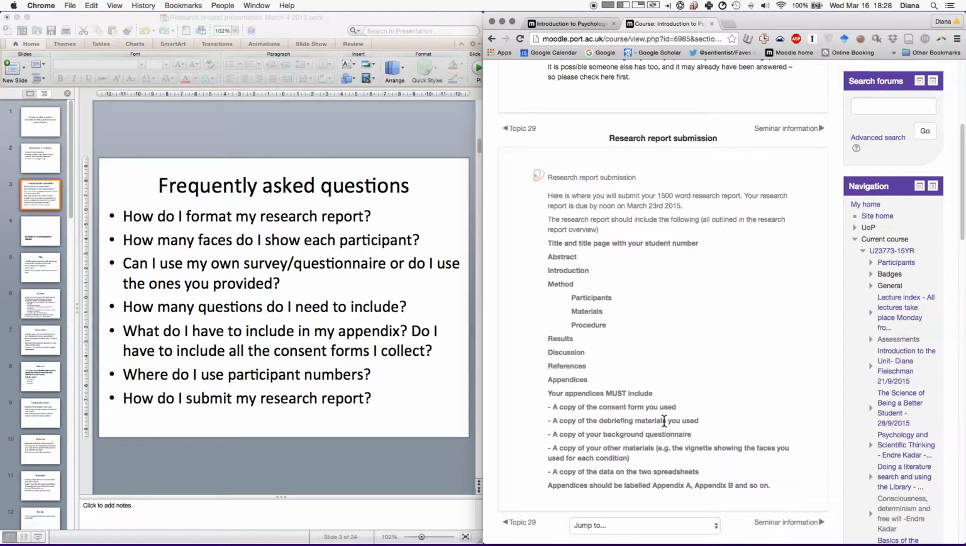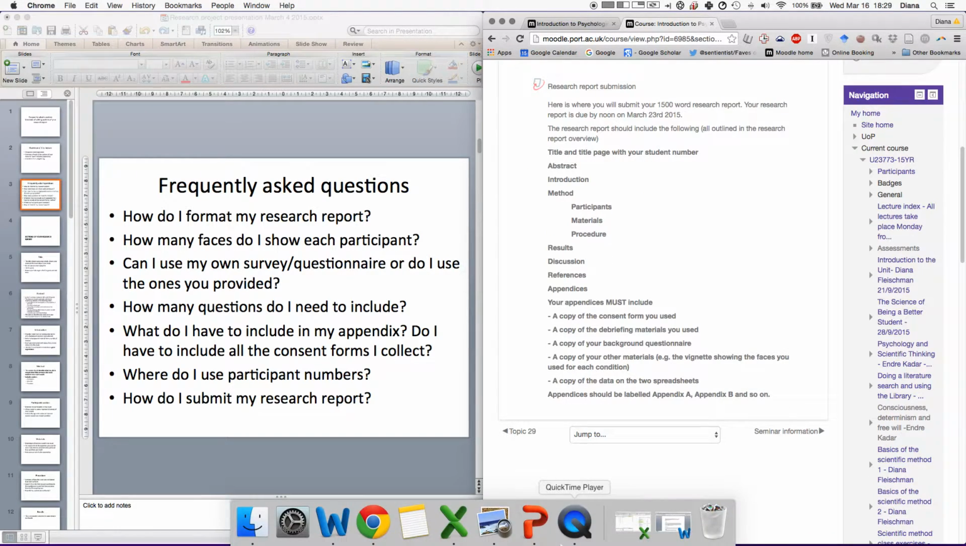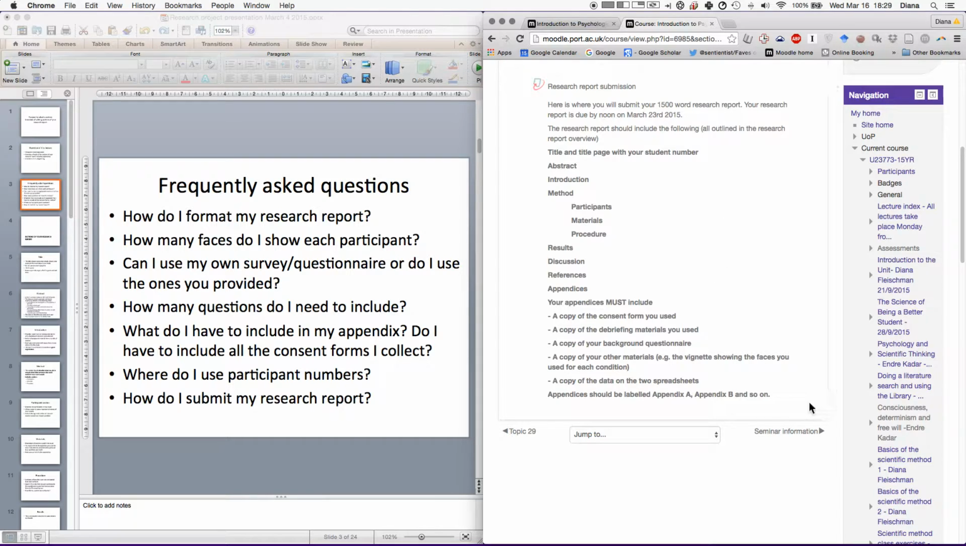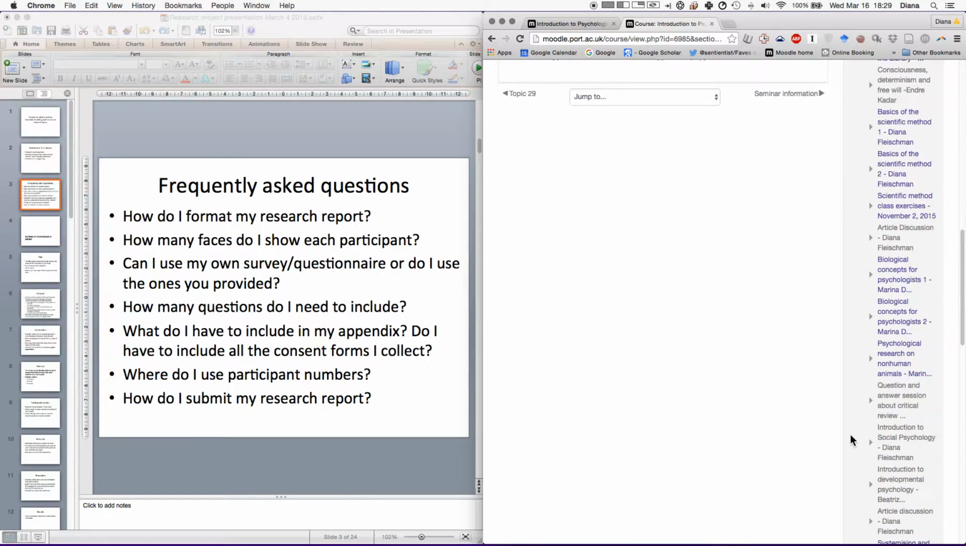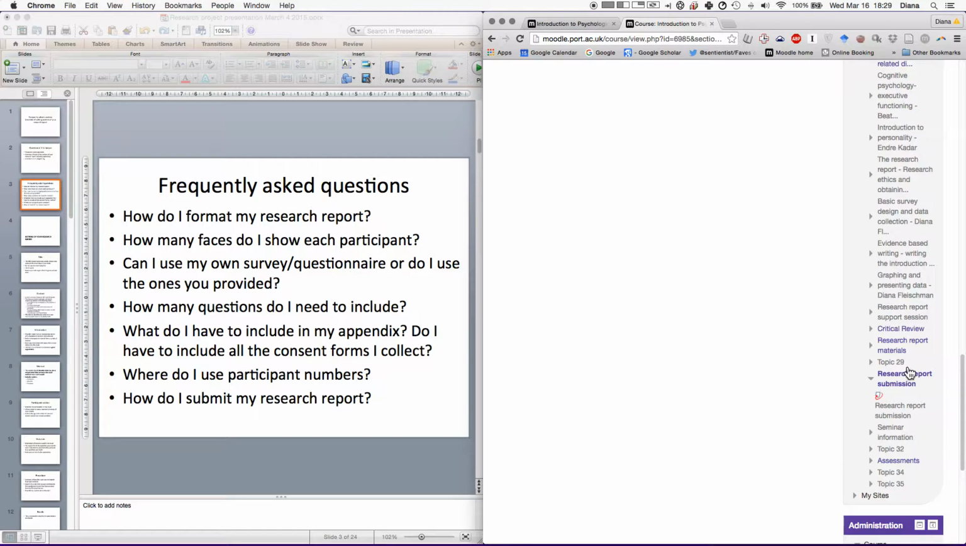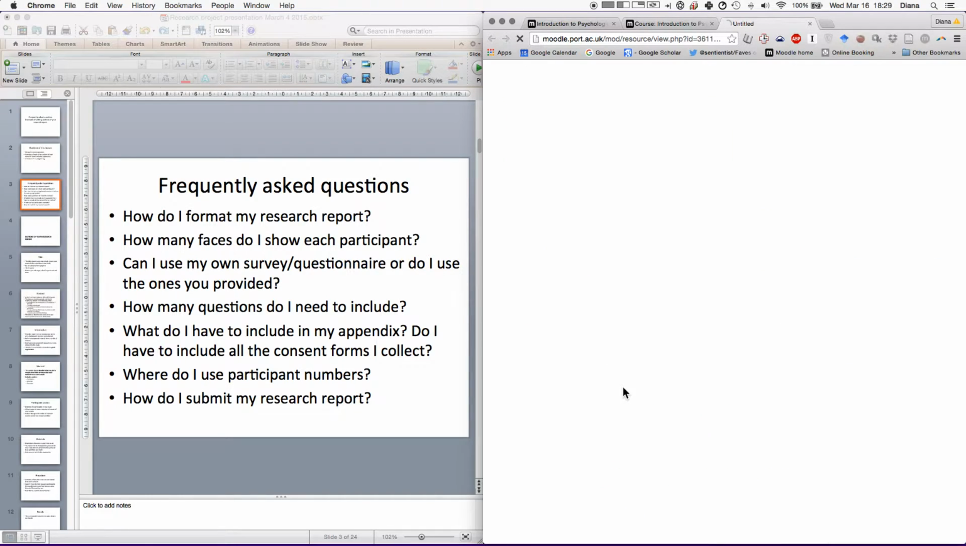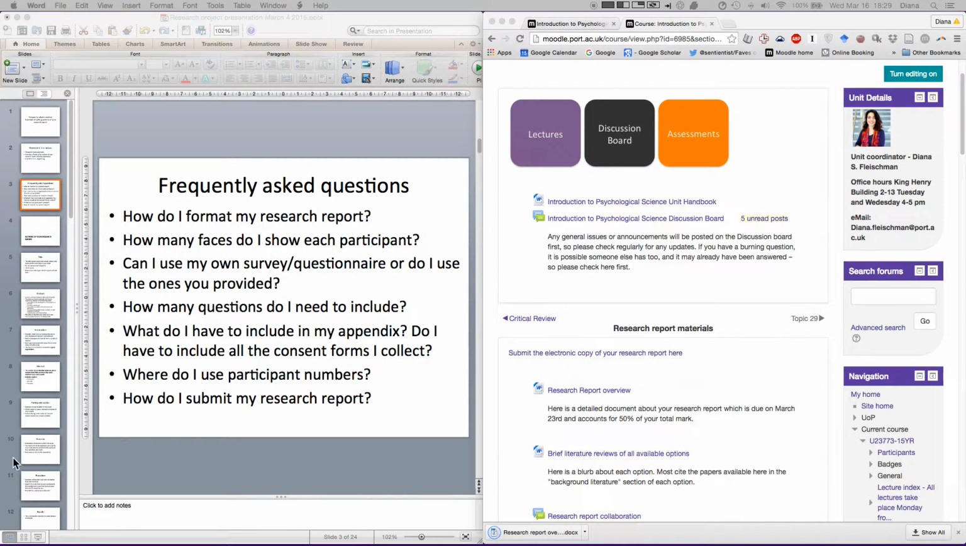Remember that you're going to be submitting a hard copy to the level 4 coursework box, the same place that you submitted your critical review, and you're going to be submitting it also electronically. And it's due on, as I recall, March 23rd, 2016. Let me check on that actually really quickly. Yeah, March 23rd, 2016 at noon. So that's exactly a week from now.